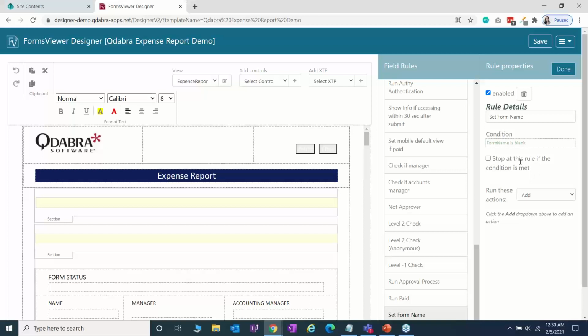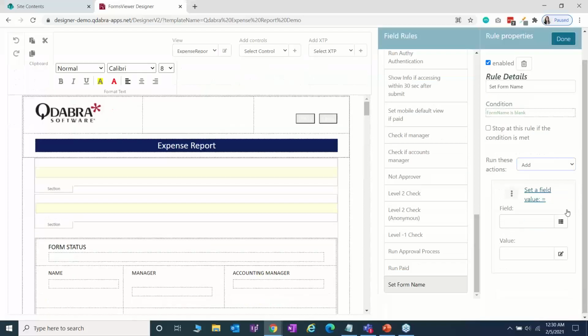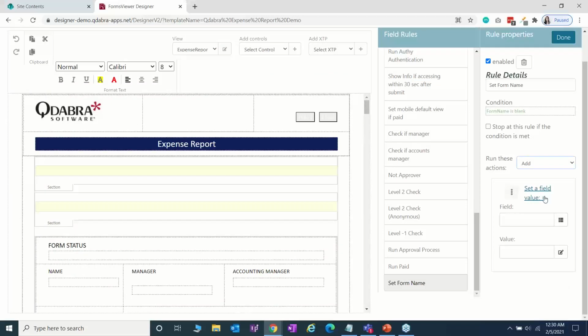There's also the stop checkbox here: stop at this rule if the condition is met. If you're familiar with InfoPath, there's this option in the rules task pane where you can stop the rule, so that checkbox is also there. The action that we currently added to the Forms Designer is set the field's value. I think it's because this is the most used action that it was the first one added as a feature here.